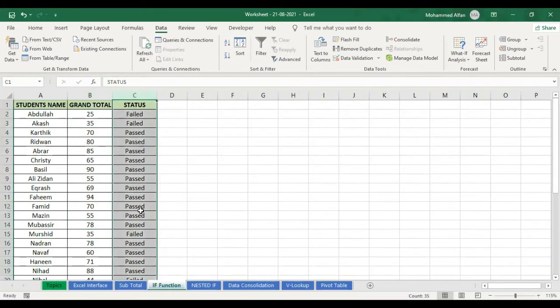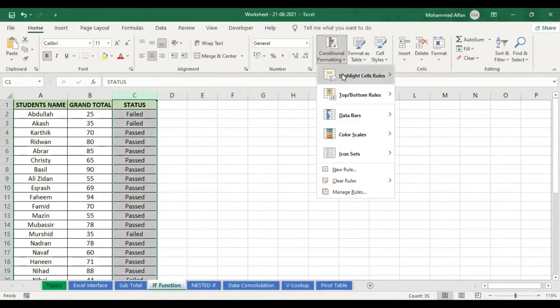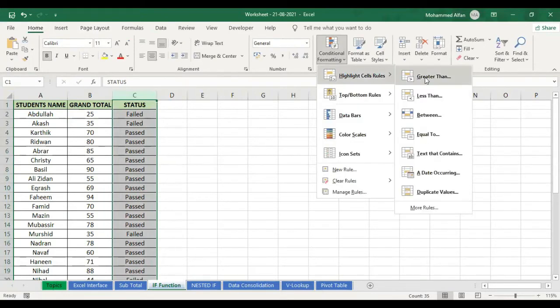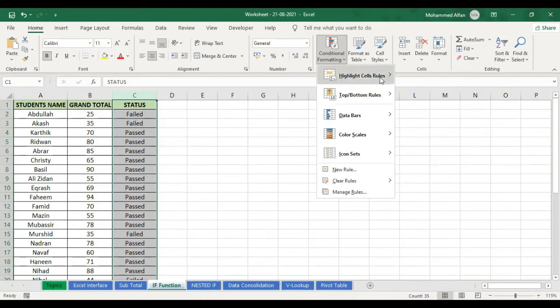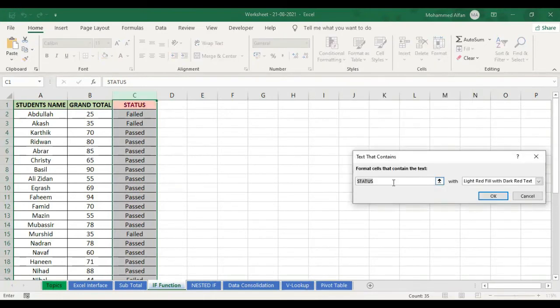Here only we are going to put conditions. Go to Home, Conditional Formatting, the very first option, Highlight Cell Rules. Here you can see a list of options, right? Click on Text that Contains. Here it's a text, not numbers. So Text that Contains, click on it. And here I'm putting the text "failed."